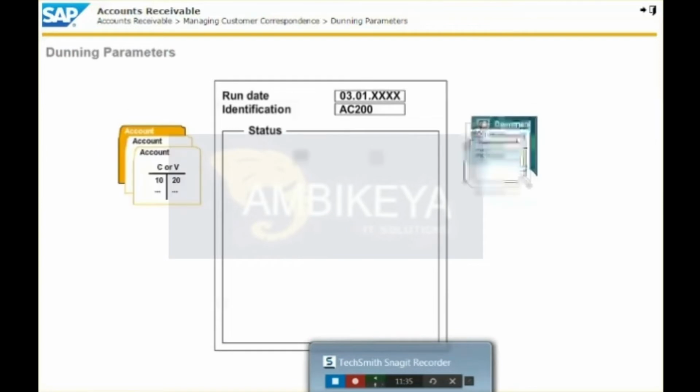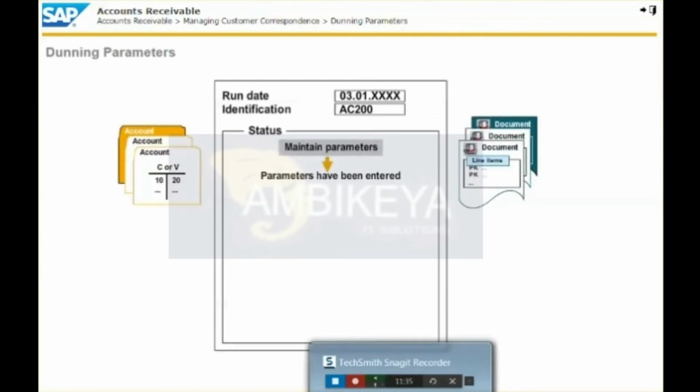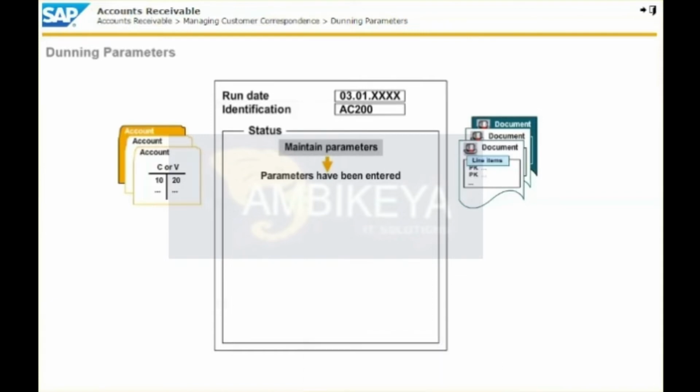You can specify how the dunning run is to be executed by entering parameters in the dunning program. You can use the parameters of an existing dunning run as a template and adjust the dates to meet your requirements. Typical parameters are the company codes and accounts that are to be included in the dunning run.